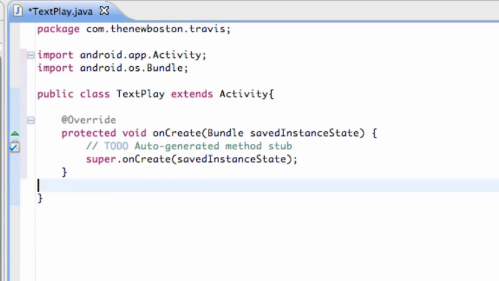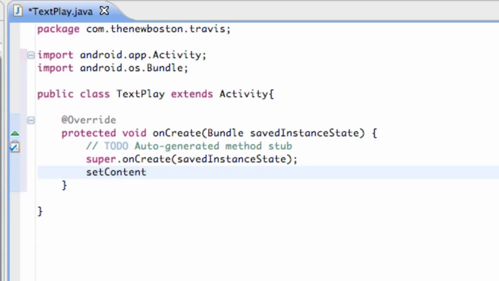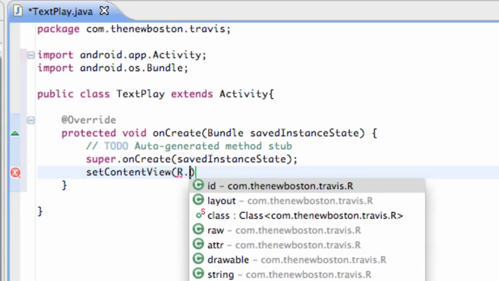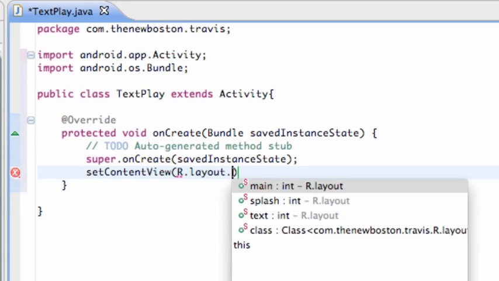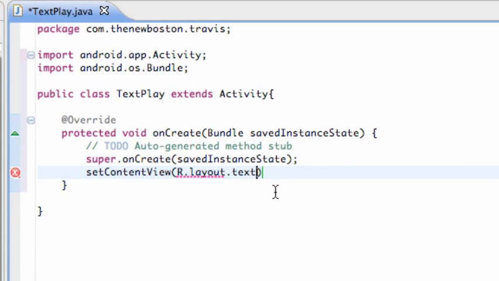And now all we need to do, since this is a regular application, is say setContentView. Again, have this equal, and this is just setting up the reference to the XML that we just created. So R.layout, because it is a layout, dot text. And there we go, we have our class set up for the most part.